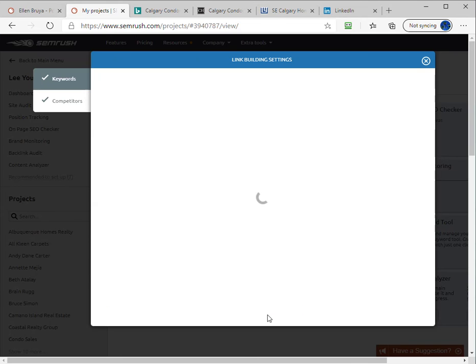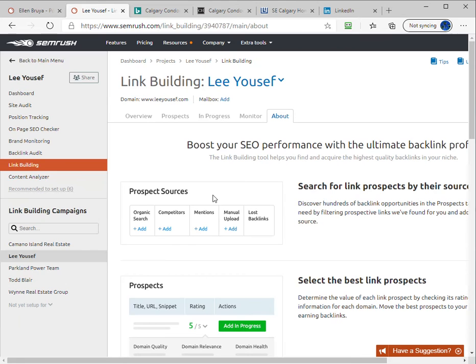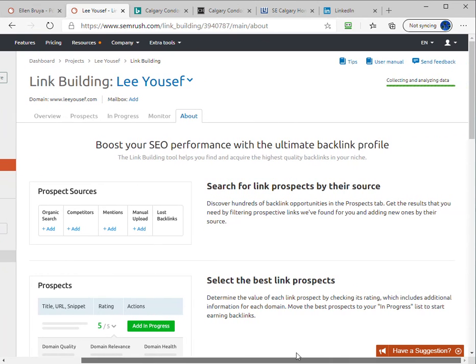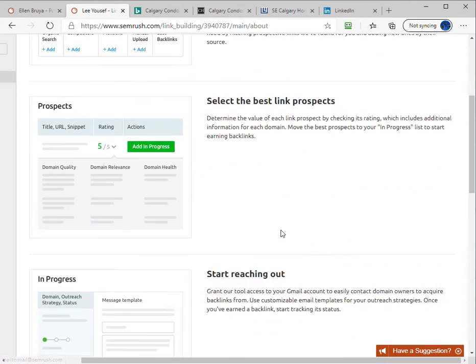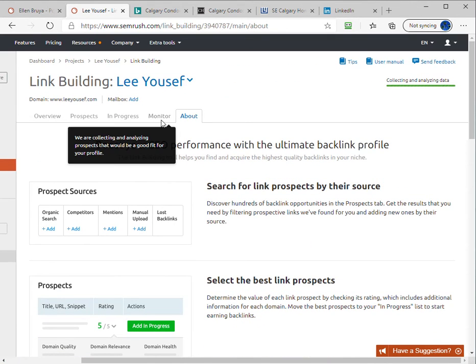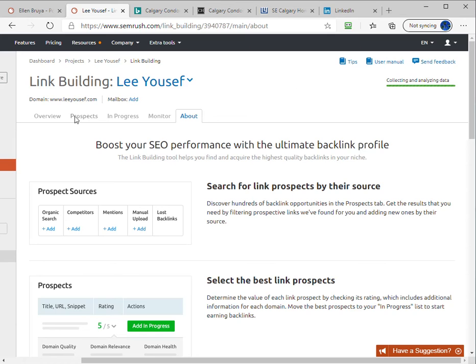Then hit start link building. What this is going to do is find all of the links that your competitor has, and then give you a list of what you can get those links to. It's great. It does help a lot. It just takes a while to collect and compose the data.